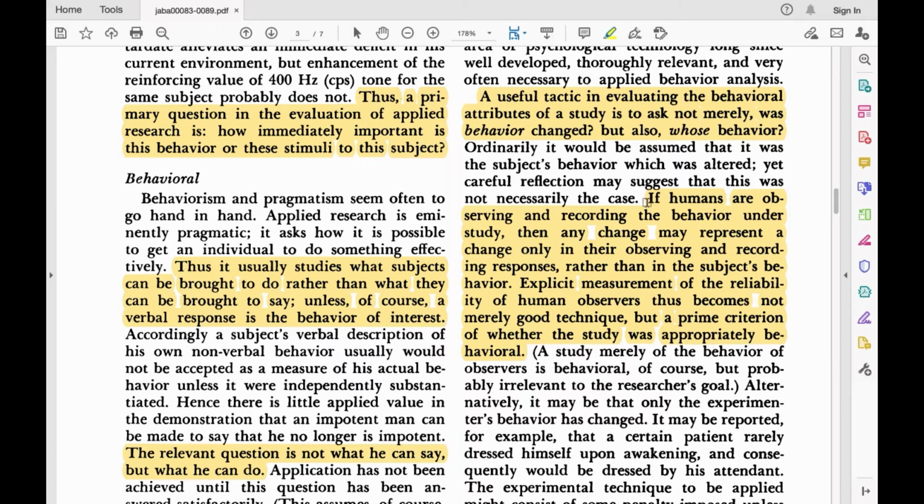So in this particular paragraph, it talks about how, if humans are observing and recording the behavior under study, then any change may represent a change only in the observing and recording responses rather than the subject's behavior. So it's not really the subject's behavior or the client's behavior that's changing, but rather the behavior of the observer. So exclusive measurement of reliability of human observers thus becomes not merely a good technique, but a prime criterion of whether the study was appropriately behavioral.